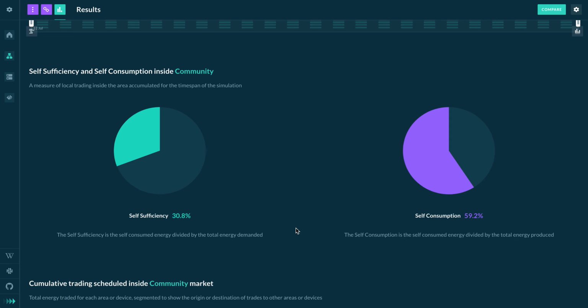We have more documentation related to this on our wiki, which you can access by going here to documentation, and you can read more about this. And then for the self-consumption, that's the percentage of self-consumed energy divided by the total energy produced. So this is how much of your production you consumed yourself, and this is how much of your demand you produced for yourself, that you consumed from yourself, basically.